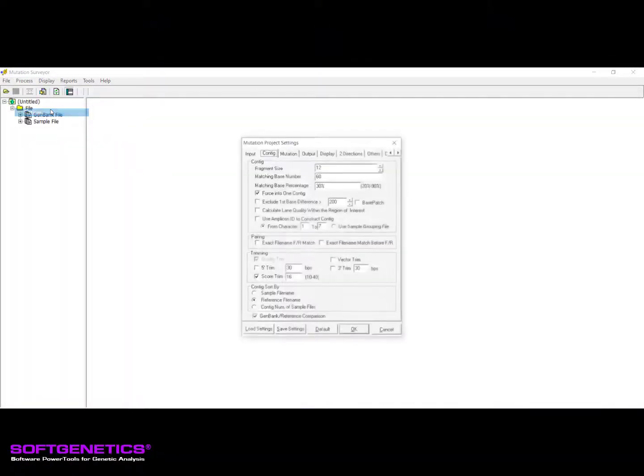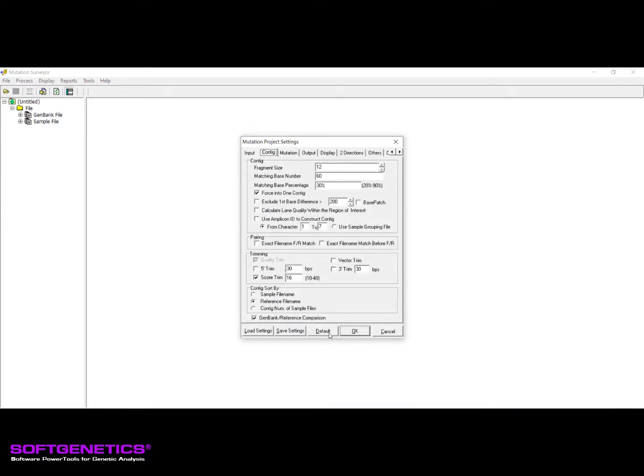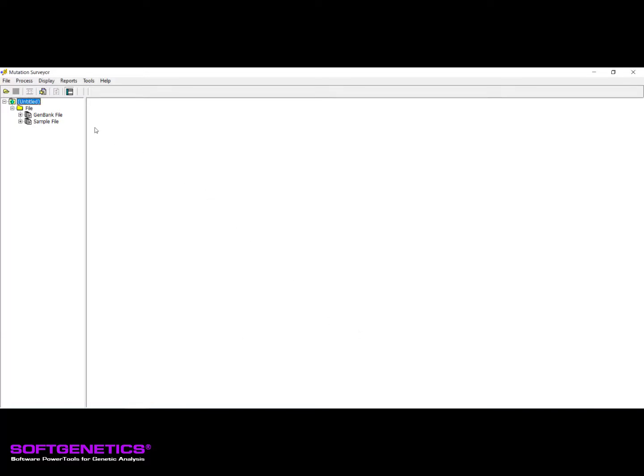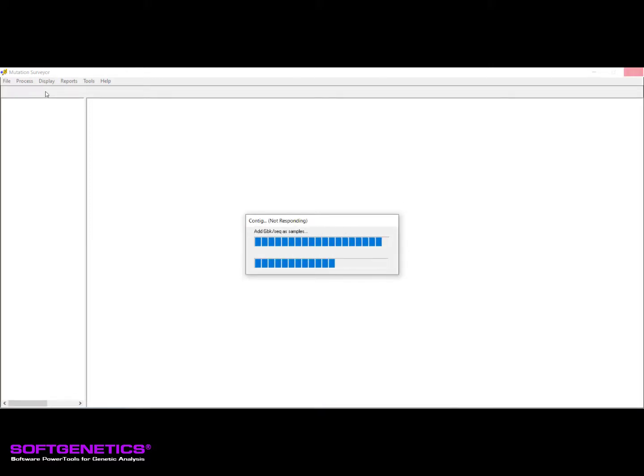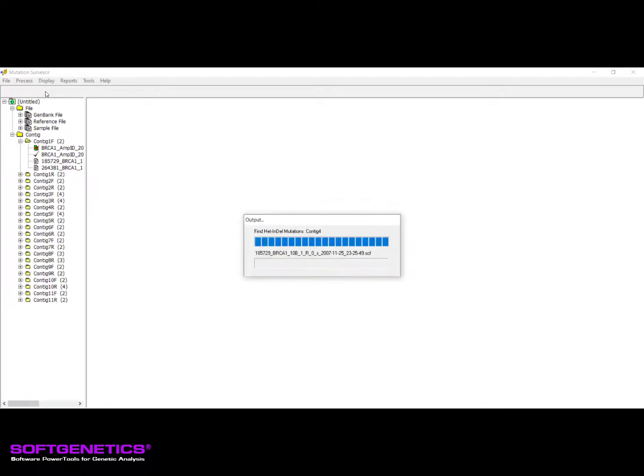The default settings in Mutation Surveyor group sample files into contigs based on sequence similarity and alignment to a reference file. Although the default parameters work well for most mutation projects, contig settings may need to be adjusted when amplicons do not assemble into the desired contigs. This is often the case when amplicons have a high degree of overlap and are incorrectly placed into similar contigs.